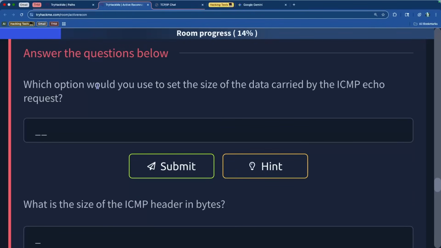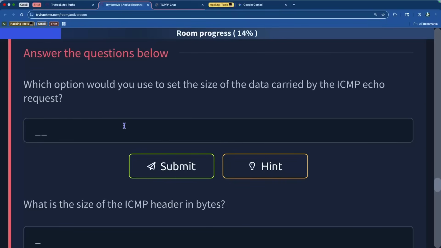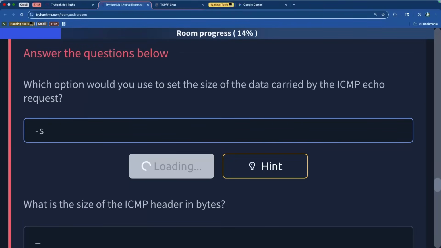So which option would you use to set the size of the data that's carried by the ICMP echo request? If we look at the manual for ping, we can see that C would be for count, i would be for interval, capital I is for the interface, capital W is for timeout, p is the pattern, s is the packet size, t is time to live, capital T is timestamp, et cetera. So s is what we're looking for here, which is the size. So we can just do a dash s here.